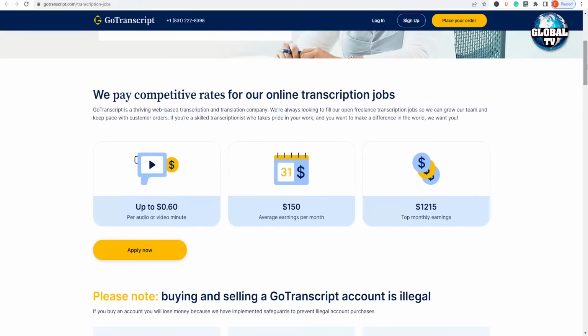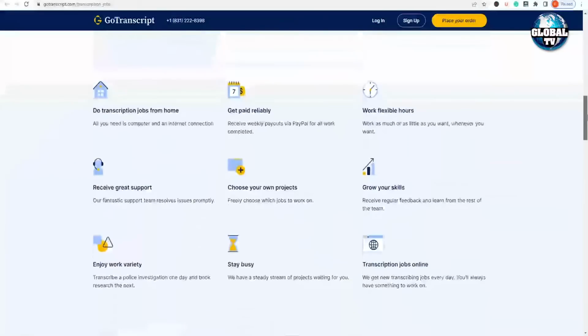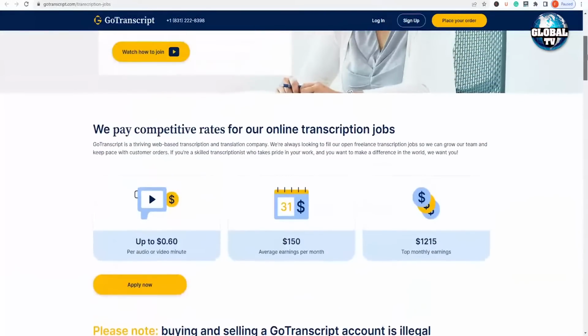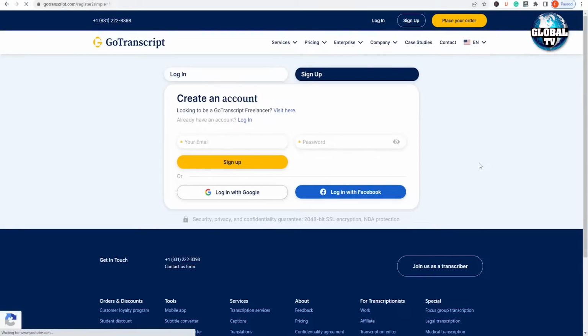Now below it also it has some information which if you read it will be good. Now how we can apply? We can apply by clicking on this apply button right now. And now we have to select our language which we speak, so I'll select English. Now right here it is asking us to create a new account, so you just have to quickly create a free account on this website.